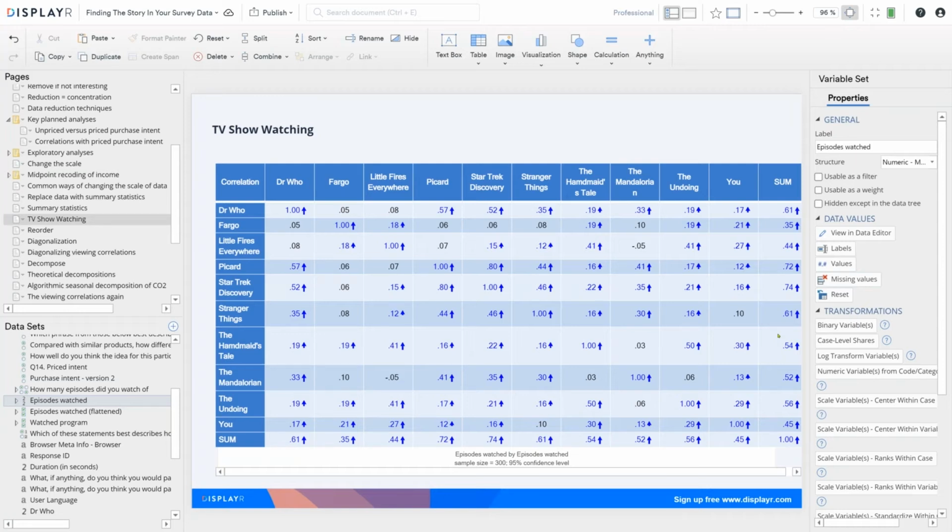And that's exactly right. There's lots and lots of blue arrows. Everything is correlated with just about everything else. And I'm sad to say this is true for me. I've watched all of these shows except for the one called You.